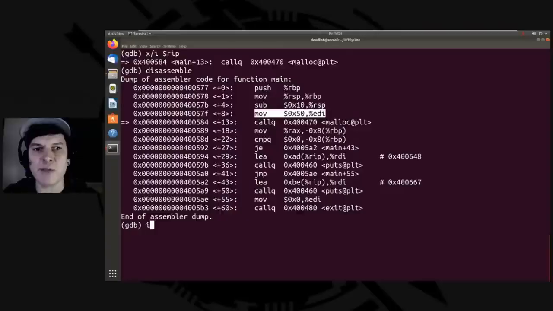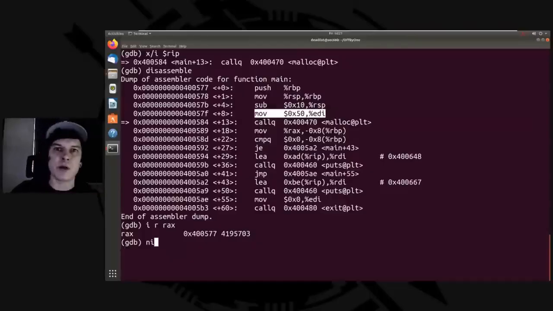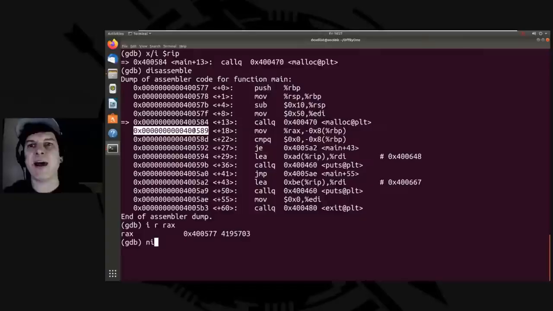So right now, if I say info reg RAX, that's in there. If I say NI, so SI sets the trap flag and you go one instruction, you step into. So if I say SI, we would step into the malloc call. I don't want to step into the malloc call. It's boring. So NI says step over, basically, and then we'll be on the address directly after the call to malloc. So next instruction, and you can see I'm right there on 589.